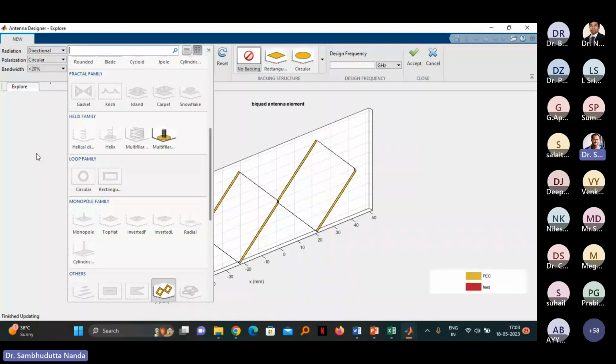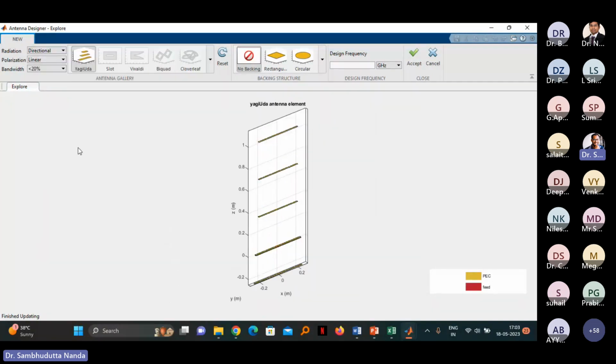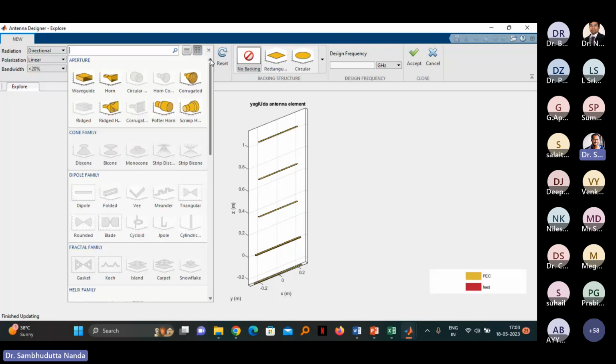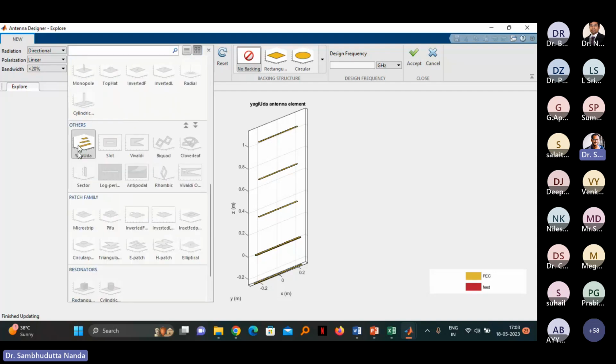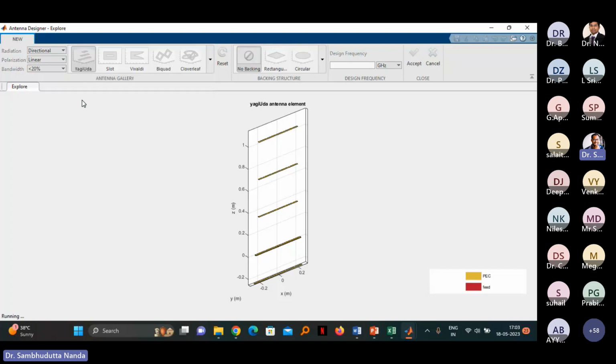Now if I change the circular to linear, what are the antennas that can give you linear polarization with bandwidth of this much and directional radiation also? So see, these are the antennas. The Yagi-Uda antenna, you might have seen, was used in television communication earlier. Nowadays dish TV is used, but this was earlier used on every rooftop. So this is one of the applications of the Yagi-Uda antenna.